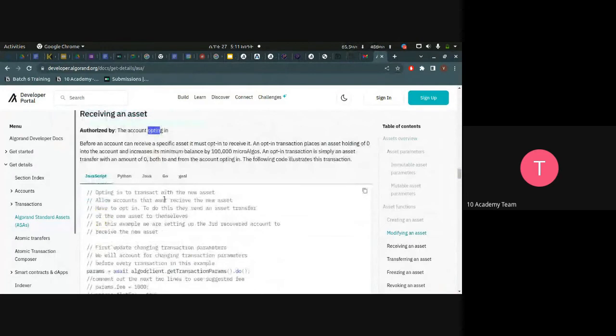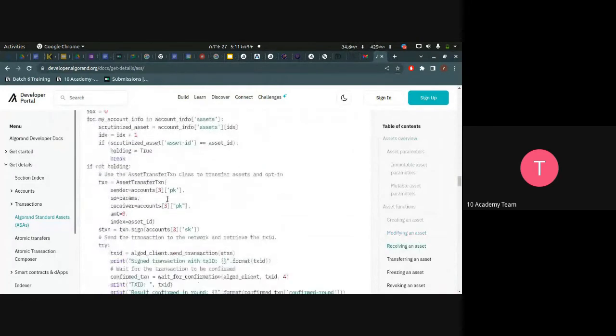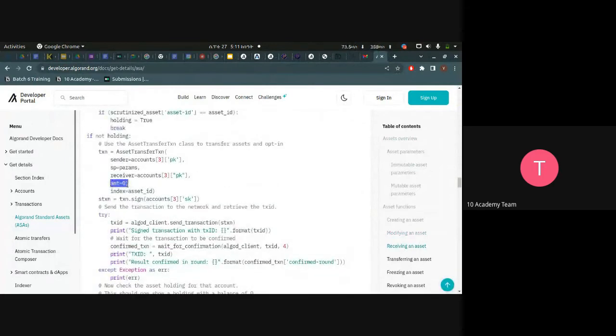Okay, so when opting in an asset, everything is the same, but the amount that you specify is zero. So the sender is the trainee. In our case, at first, the organization needs to mint the certificate of each trainee. Then the trainee will opt in for that asset.